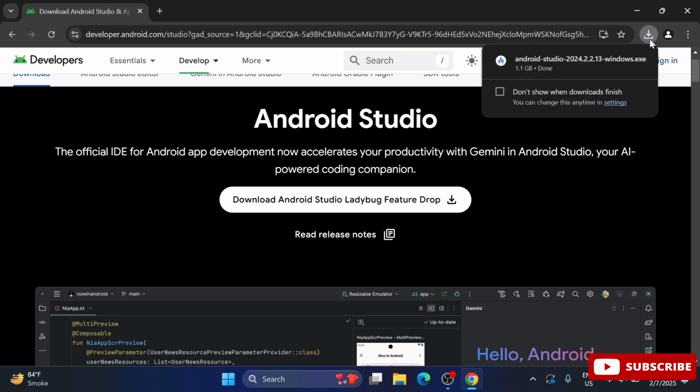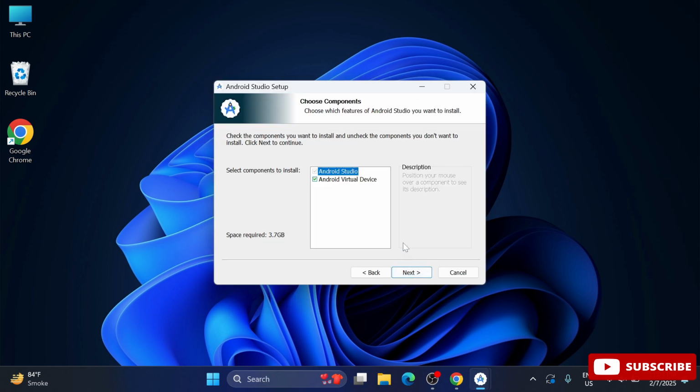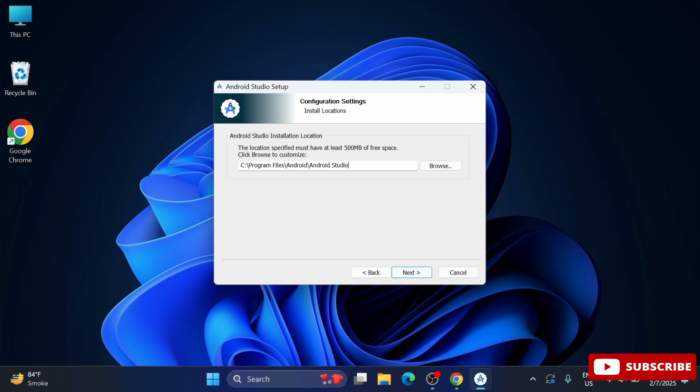Now to install, I'm clicking on this exe. Let me minimize my browser guys, and now here I'm going to click on the next button on this welcome screen. Now here choose components. It is showing me Android Virtual Device. So if you want to run your Android app, your application, you need some devices. If you are not connecting to physical devices, then you need to install virtual devices. So your application will be run on virtual devices, so you need to click on the next button by checking this install virtual devices.